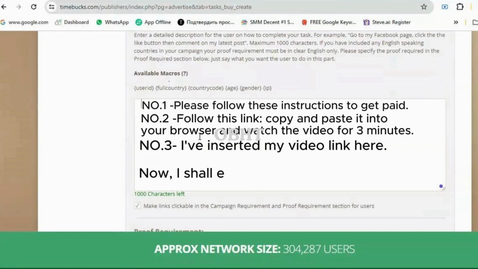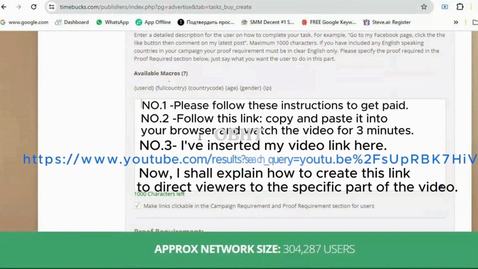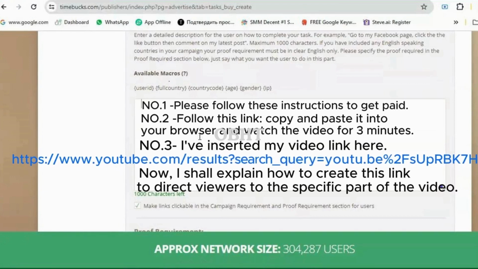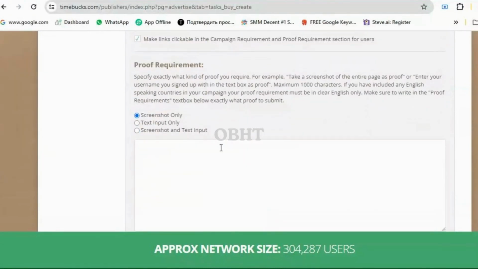Number 3, I've inserted my video link here. Now, I shall explain how to create this link to direct viewers to the specific part of the video. This segment is vital, otherwise, your traffic source will be external. Therefore, watch the video attentively. Move further down. Here, you will find the proof requirements.